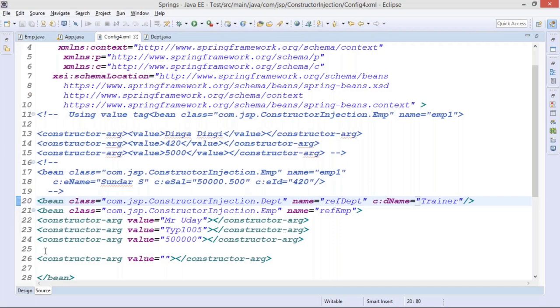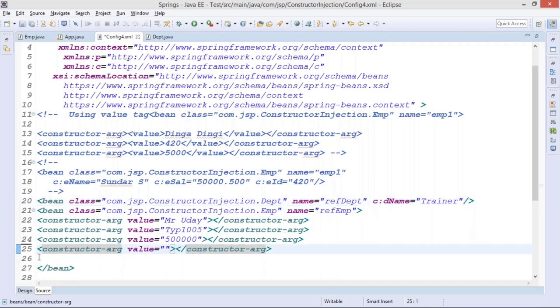Now this is done. Now what we have to do, guys, we have to inject the reference. Now we have to inject department object inside employee. So guys, what we will do here, can you tell me now? Can I pass here like this? Can I do? Will it work? We are not going to inject the value. We have to inject the reference. So what we can do, guys?